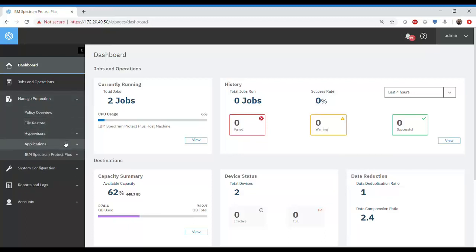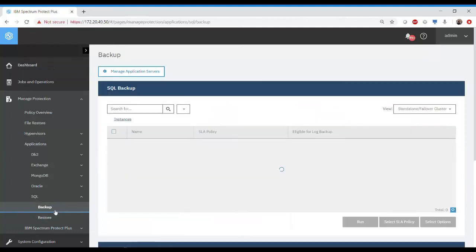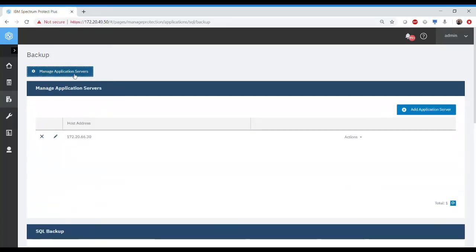We'll go ahead and click on the Applications dropdown. And then you'll see here, down here is SQL. There's two options, backup and restore. And the first place we want to go is backup. That's going to have a section that's going to allow us to register our application servers. So you'll see up here at the top is this Manage Application Servers group. We'll go ahead and click on that.